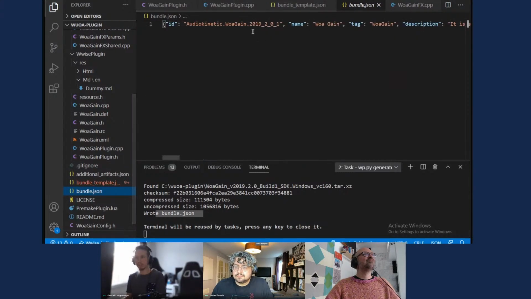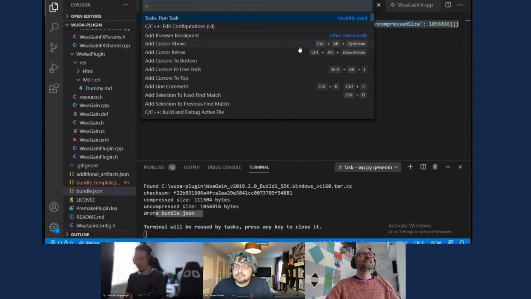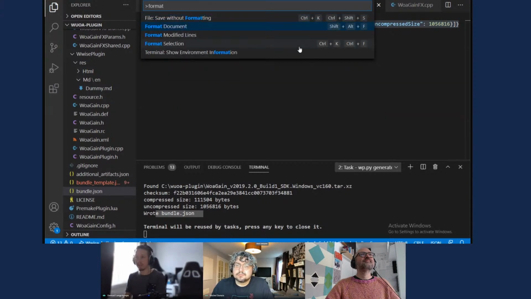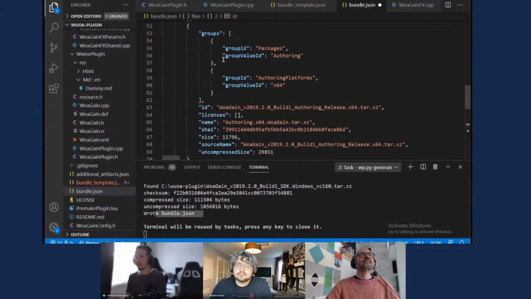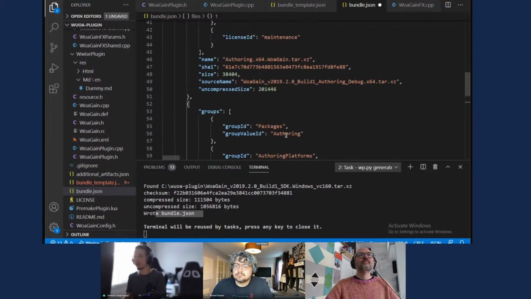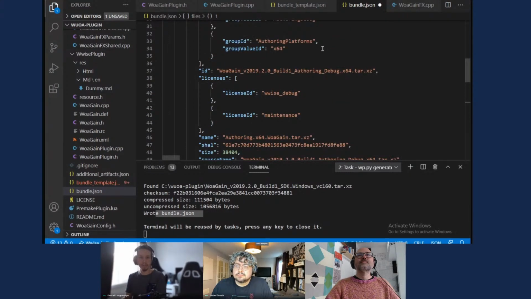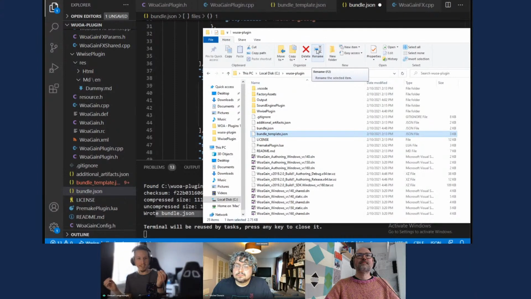Right there, bundle JSON. It's got all the stuff. It's a bit all squished, so we can just do format document if you want to really see what's in there. There's the list of the files with the SHA-1, so we know that the download succeeded if it went through the network, for example, all that kind of stuff. Point is, now the launcher sees it and it understands.